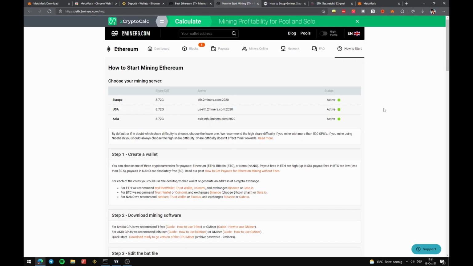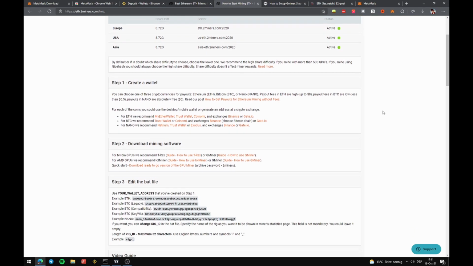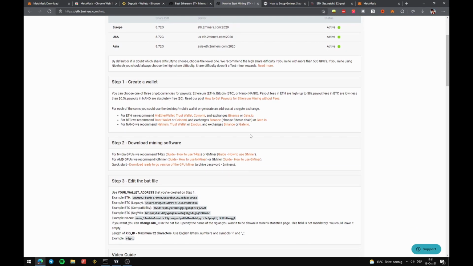Here we land on a page where everything is explained on how to set up a miner. Depending on your graphics card, you will need to download a specific miner either for NVIDIA GPUs or AMD GPUs.